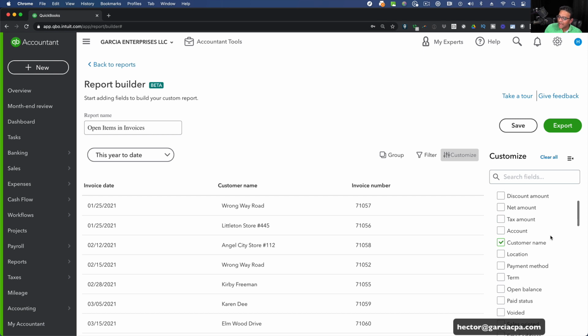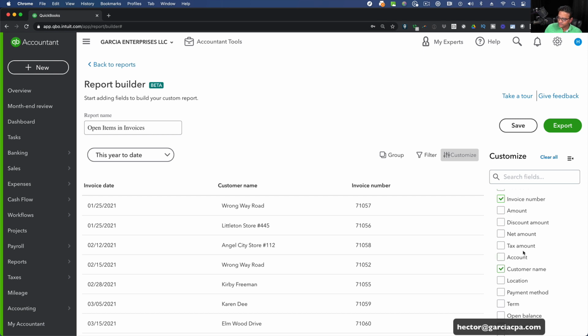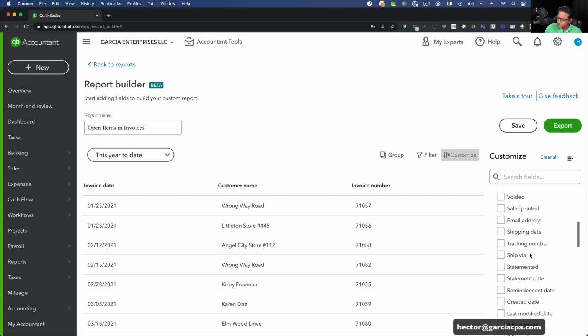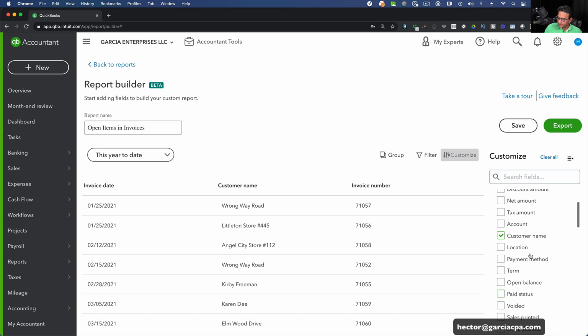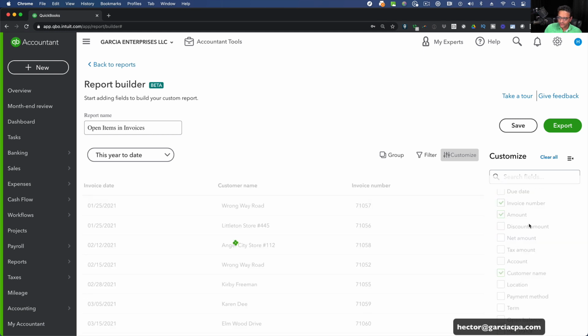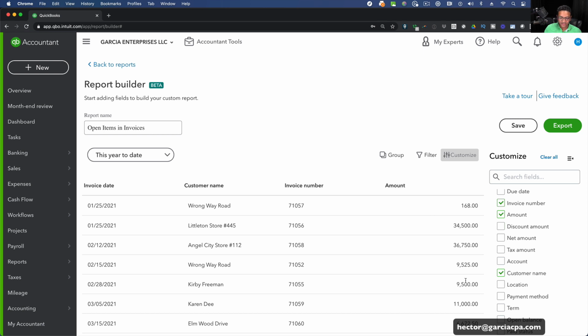Now I also want to add the amount. So I'm going to click on amount. Where is amount? There you go. Click on amount, and that's going to give me the invoice amount. Okay, so that's what we got. We got the invoice date, the customer name, invoice number, and amount.